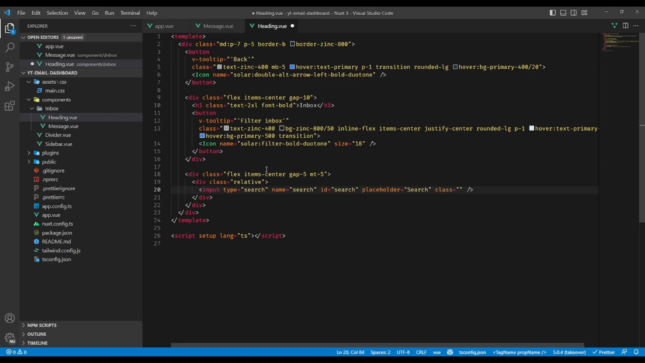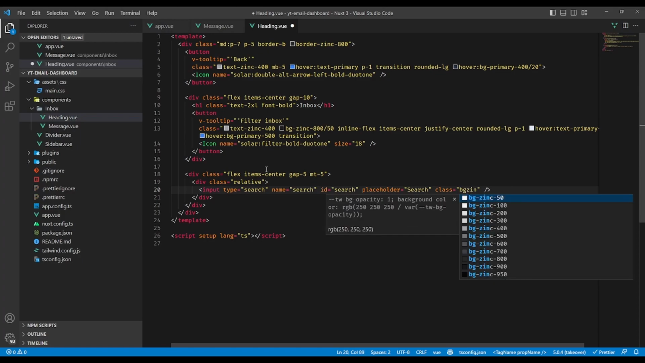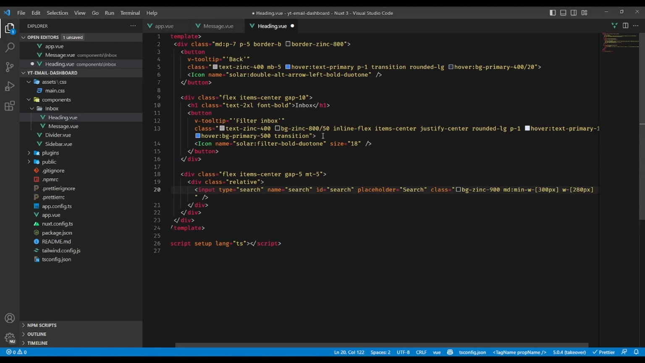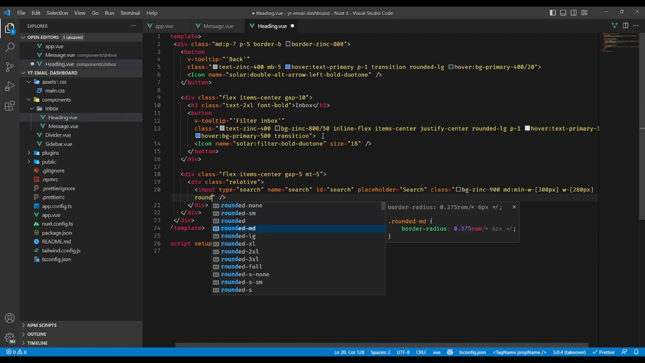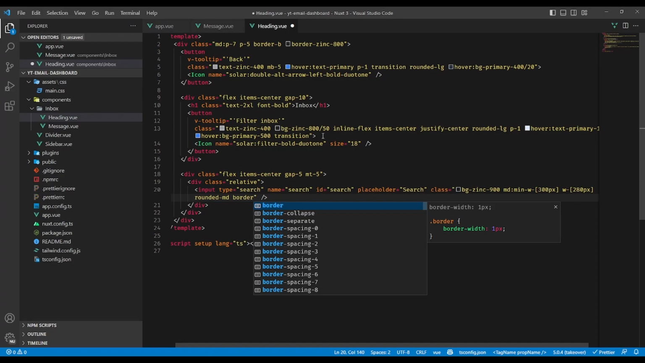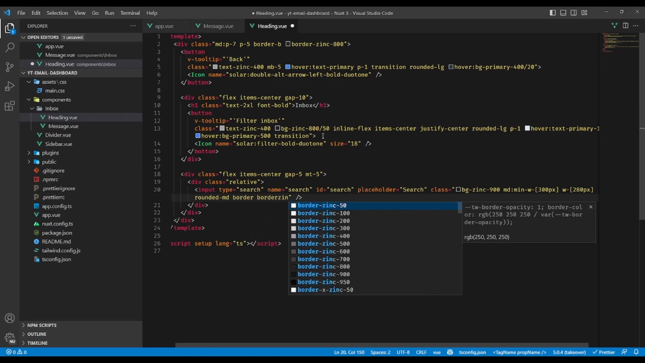So we're going to style our input field. The background is going to be zinc 900. On medium devices and up, we're going to have a minimum width of 300 pixels, and this is an arbitrary value. We're going to have a width of 280 pixels. Again, another arbitrary value. We're going to give it some border radius. We're going to give it a border. We're going to change the color of the border to zinc 800.